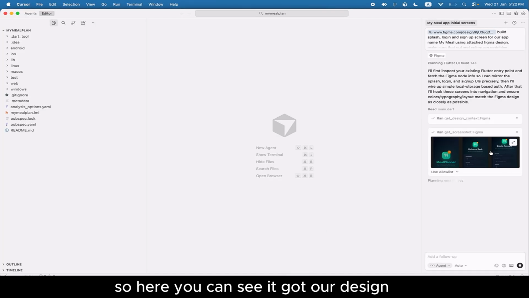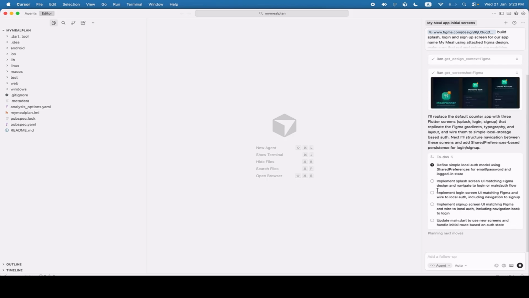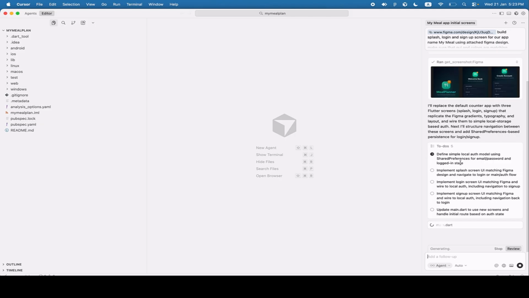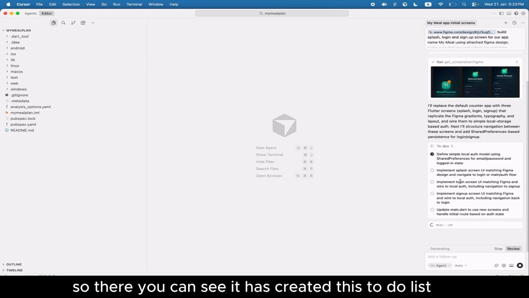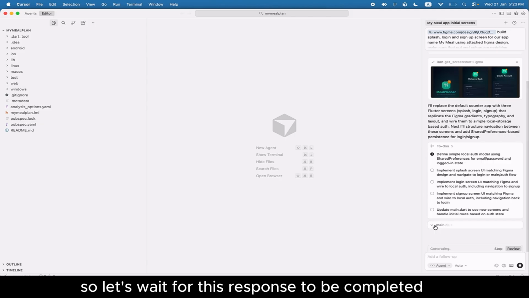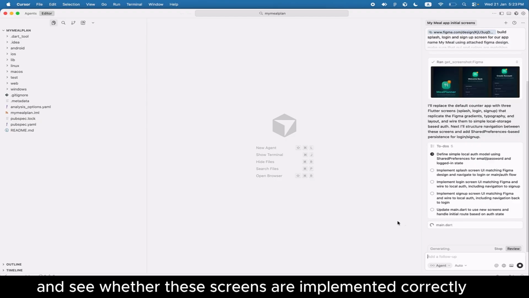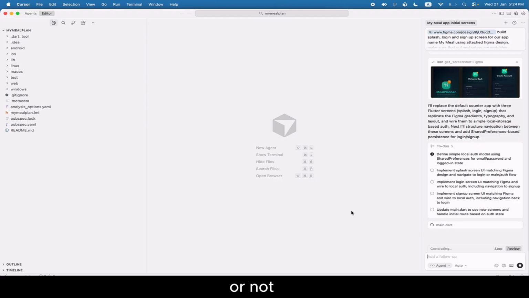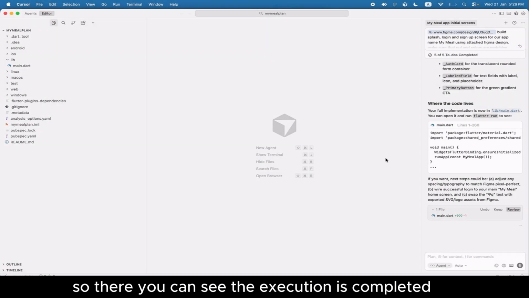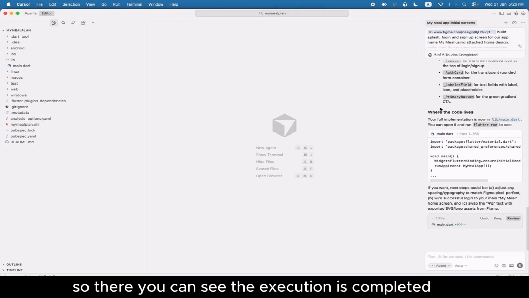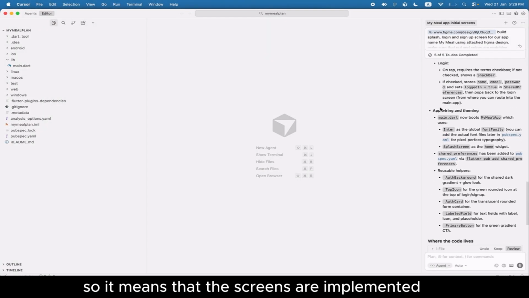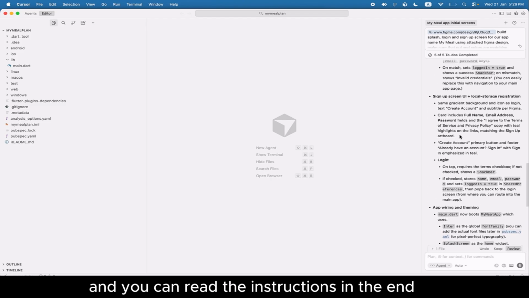So here you can see it got our design. So now it is going to create a to-do list and start the implementation. So there you can see it has created this to-do list. So let's wait for this response to be completed. And then we are going to run our application and see whether these screens are implemented correctly or not. So there you can see the execution is completed. So it means that the screens are implemented and you can read the instructions in the end.